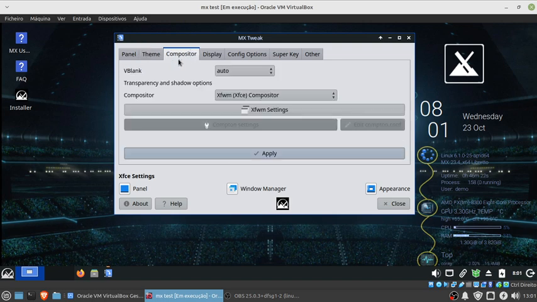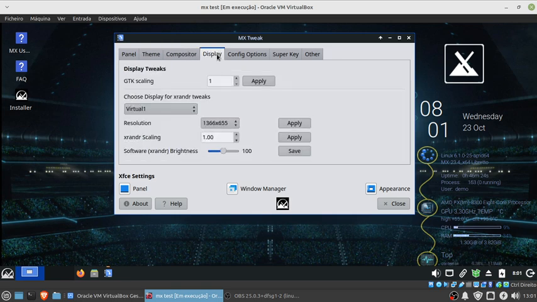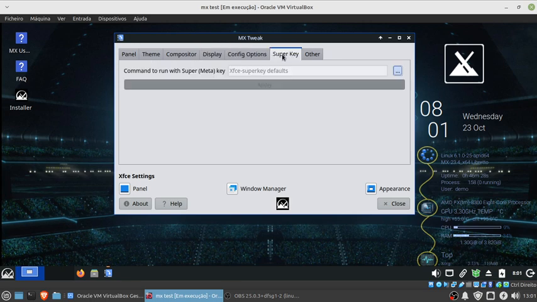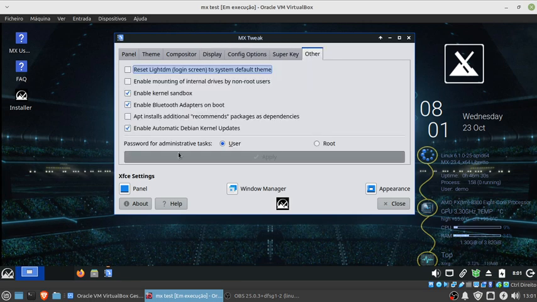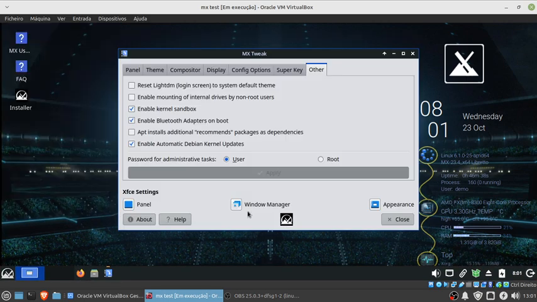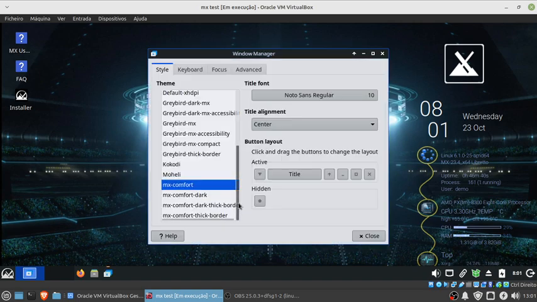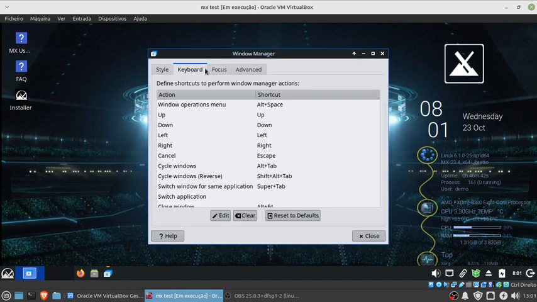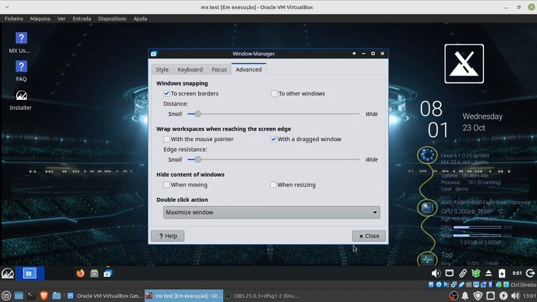You can do the compositor. You can tweak your display settings, of course, obviously. Your super key, and then others over here, which is not really so interesting. You can quickly jump to the panel, as you saw that also close. You can go to Windows Manager and change your Windows Manager, your key, your focus, and your advanced.